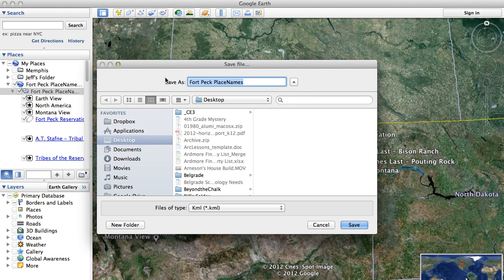Now this is really important. Most of you will have KMZ under Files of Type. In order for this embed element to work, it has to be saved as a KML file. So the first thing I'm going to do is change that to a KML file, and then I'm going to save that to my desktop.